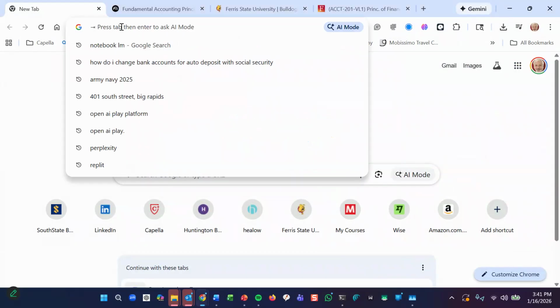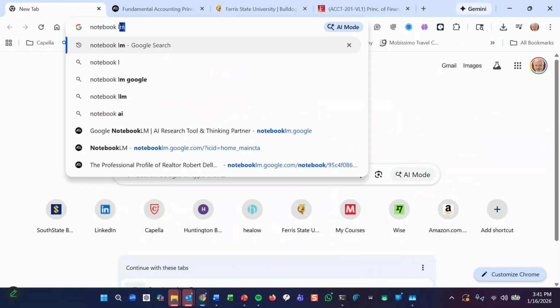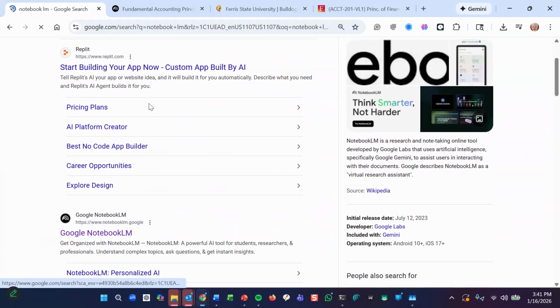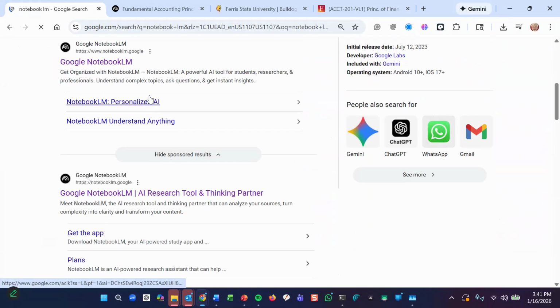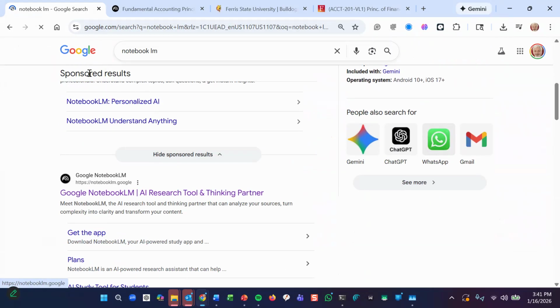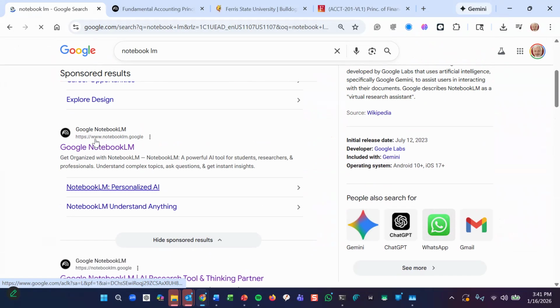I'm going to just do a Google search on Notebook LM. And when I do that, Google's real good at saying, oh, how would you like Replit? Isn't that kind of cool? I'm going to go to the Google Notebook LM. As we said, it was a Google product.